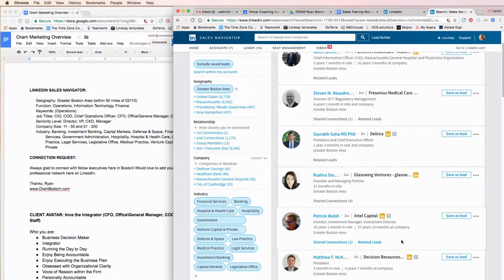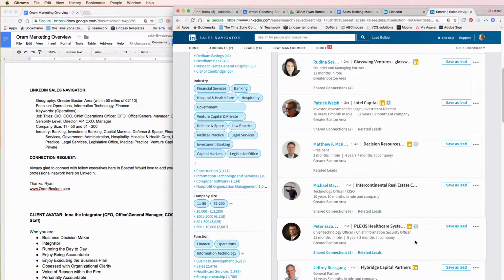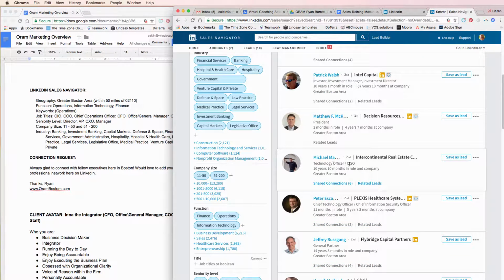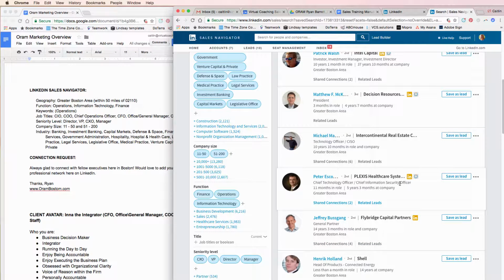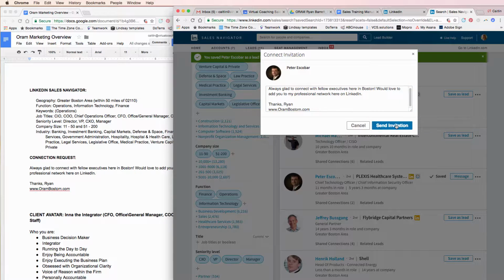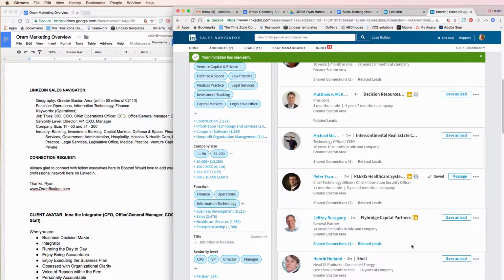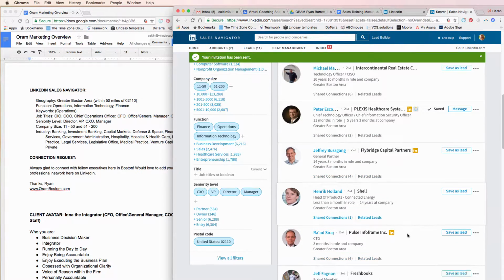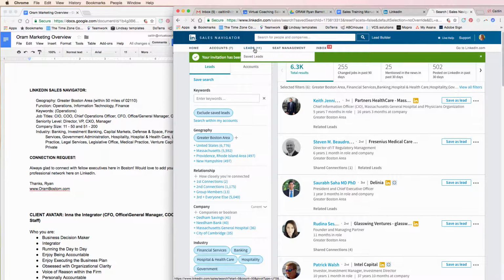I'm wondering, going down, Technology Officer, CISO, Chief Technology Officer, Chief Information Security Officer. That would be a great one. We're going to save him as a lead and connect with him as well. And so you get the idea, and then all of those leads will show up here in the leads section.